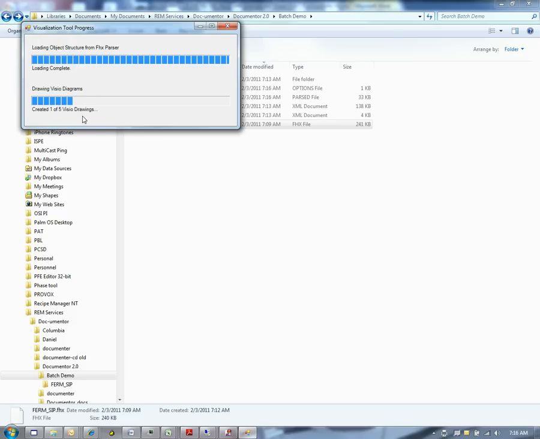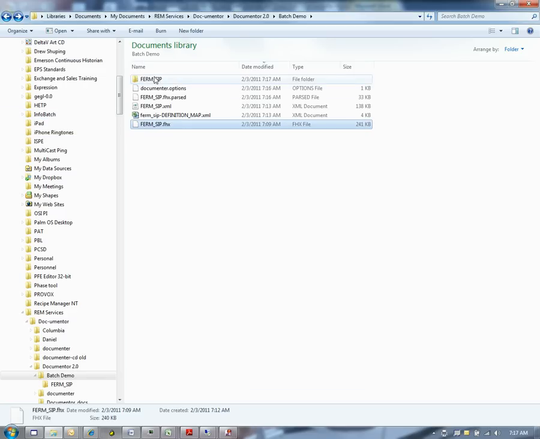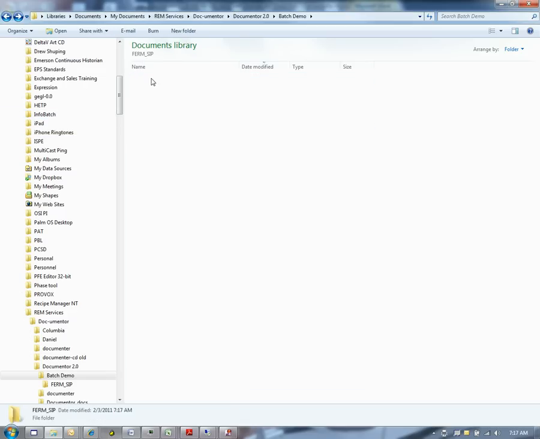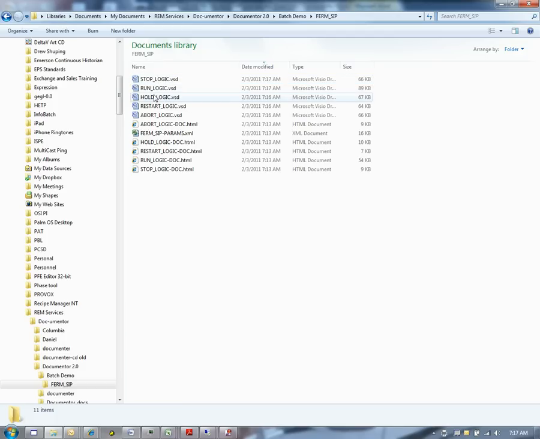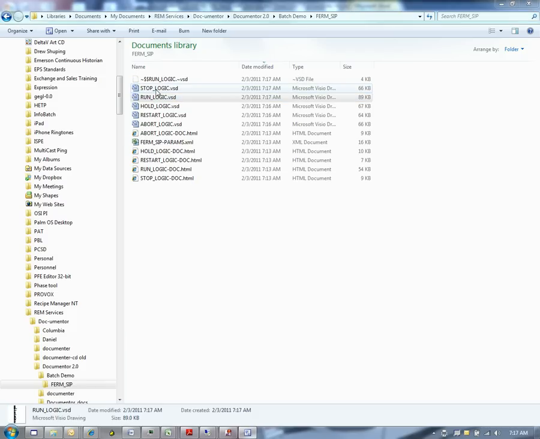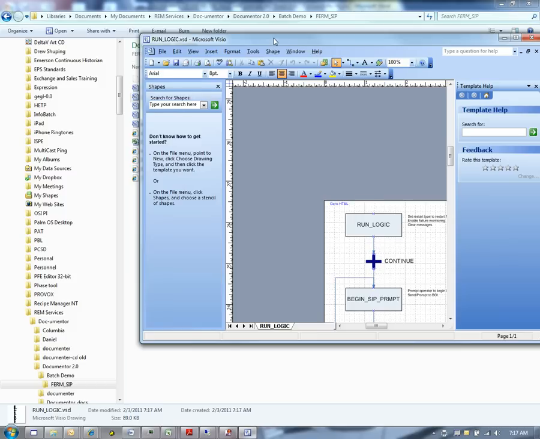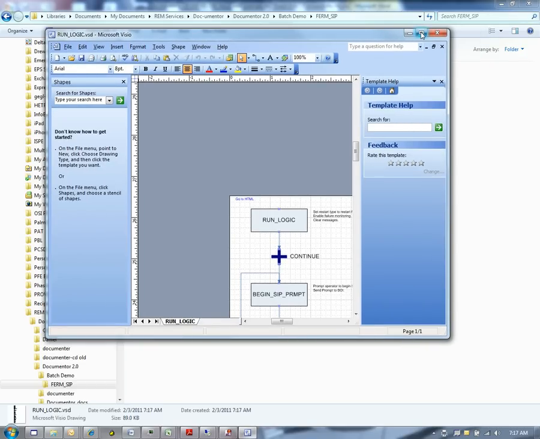Now Documentor is parsing through the 5 objects that are in the phase: run logic, hold logic. And when it completes, if I now go back to my same folder, I now have a Visio file for each one of my state files. If I double click on my run logic, here's the run logic.